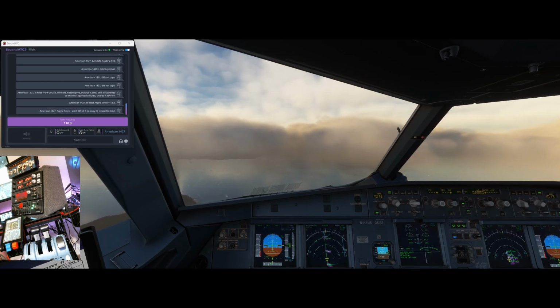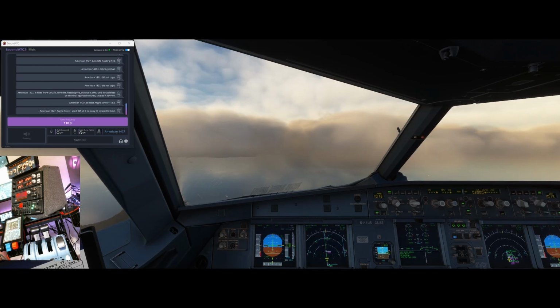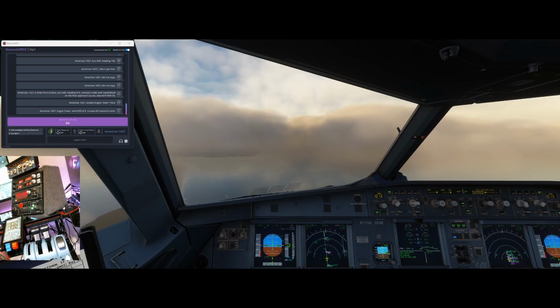American 1427, Argyle Tower, wind 025 at 5, runway 04 cleared to land. Okay. 04 cleared to land, American 1427, thanks.